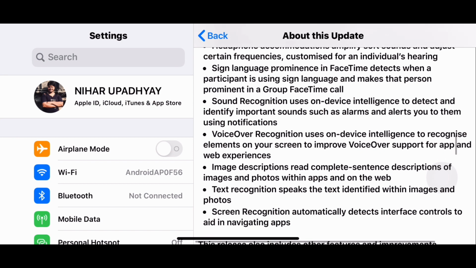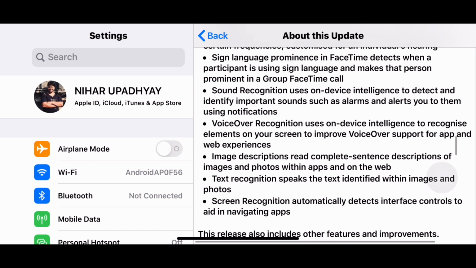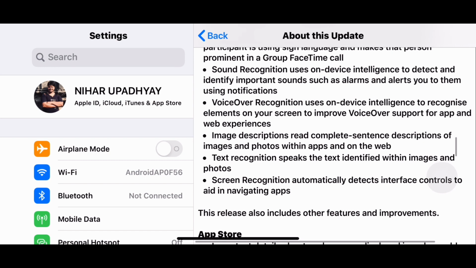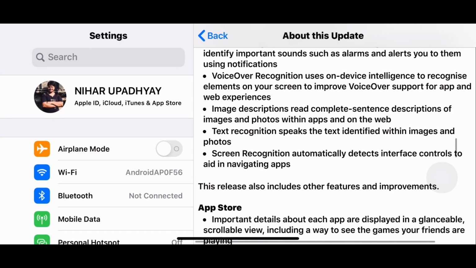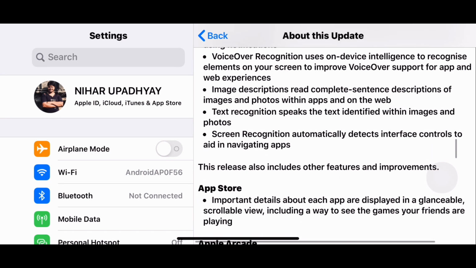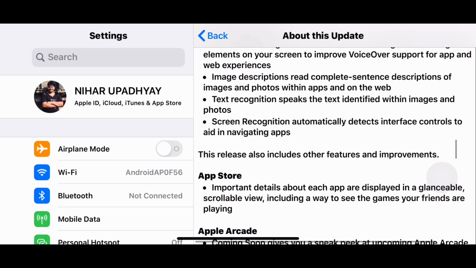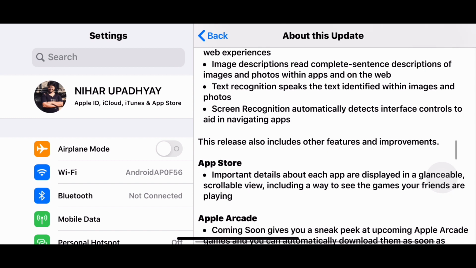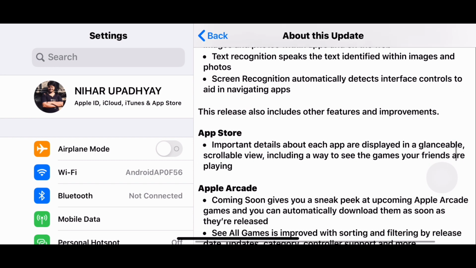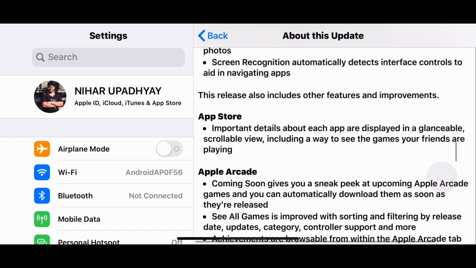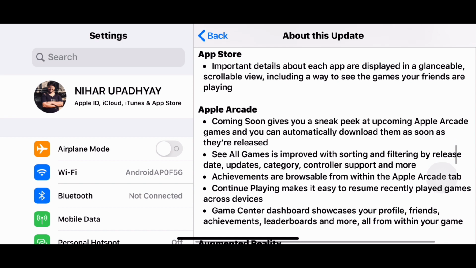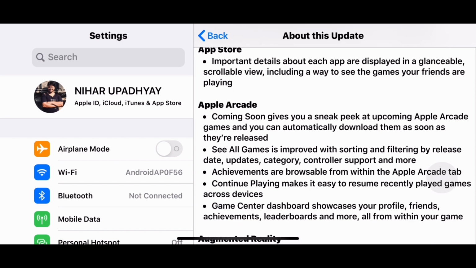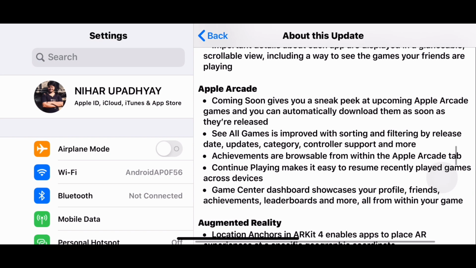Then there are improvements in the App Store, like glanceable and scrollable views. Then coming to Apple Arcade, there are so many sneak peeks of Apple Arcade games, and you can automatically download them as soon as they are released. And Apple Arcade will also be a part of the Apple One subscription whenever it launches in India. Then there is the Game Center dashboard showcase, which shows your profile and everything, so that is a nice improvement.